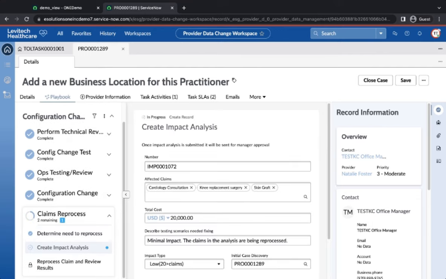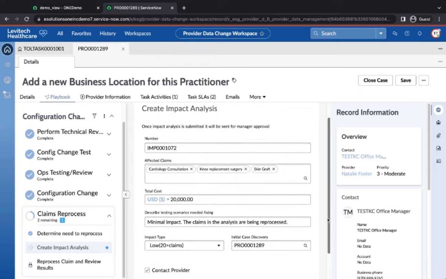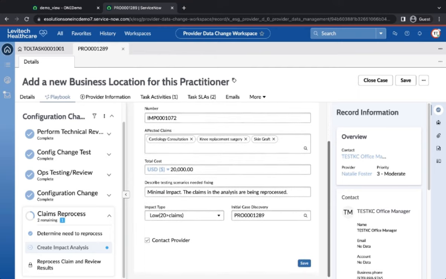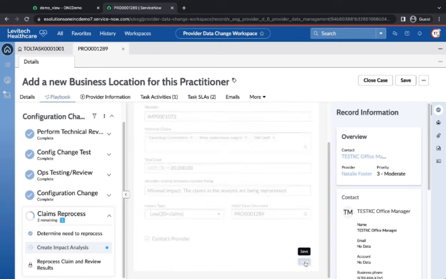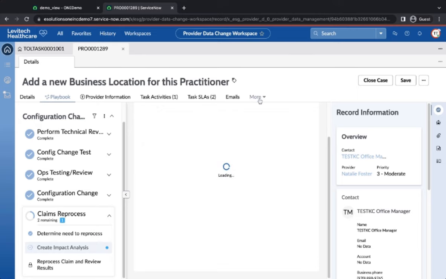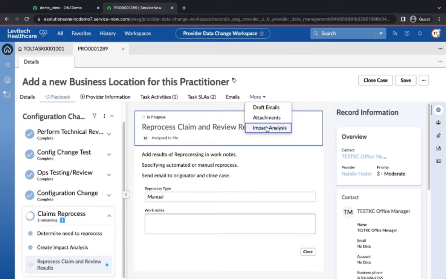During reprocessing, the analyst can create an impact analysis to capture the exposure of affected claims, filling in the claims found during research, the total cost, describing the testing scenario, minimal impact, the claims in the analysis are being reprocessed, impact type of low, and contacting the provider. This can create a task that ties to the case so we ensure we keep track of the progress. Save the record and we can see it in our impact analysis related list.